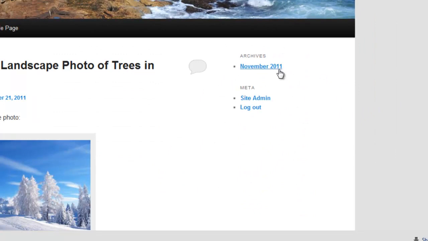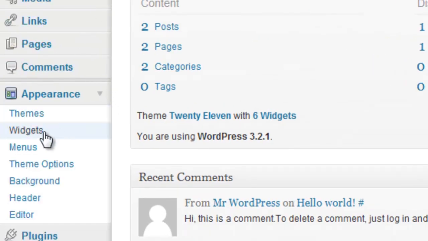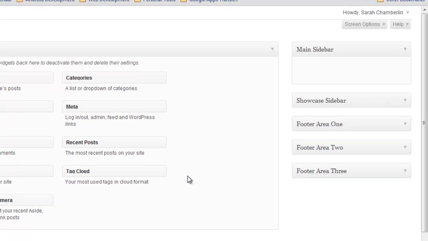But we can actually customize what shows up on this sidebar over here. So let's go to the dashboard. And under Appearance, we're going to select the Widgets menu. And now widgets are really, really fun to work with, actually, if you've never worked with them before. On the right-hand side, this is where they will show up. Now, you have 3 footer areas on this particular theme, and a showcase sidebar, and a main sidebar.